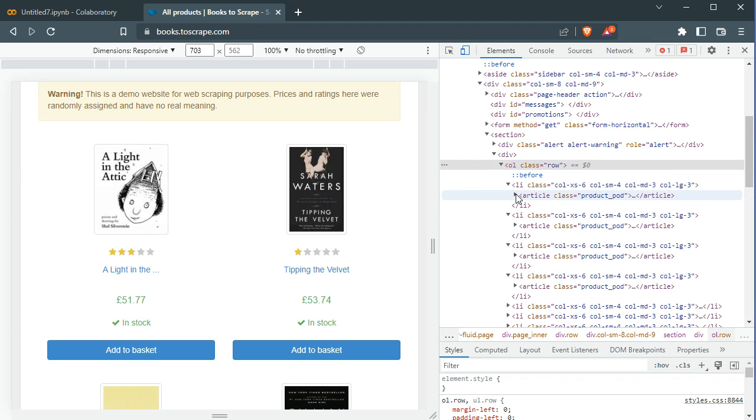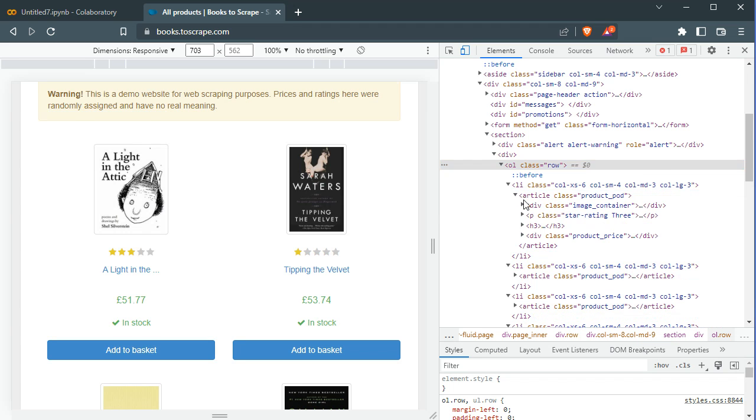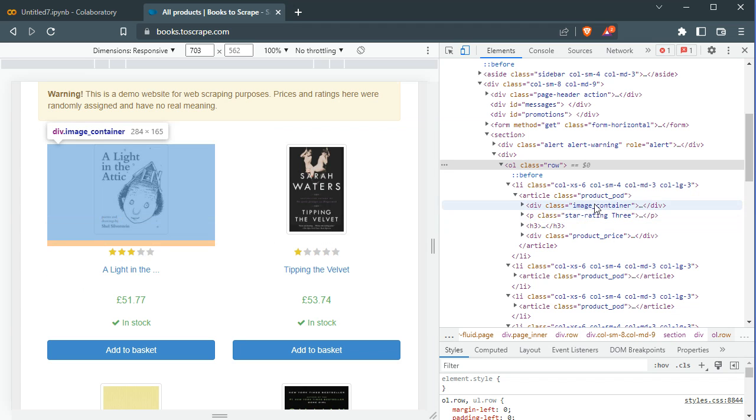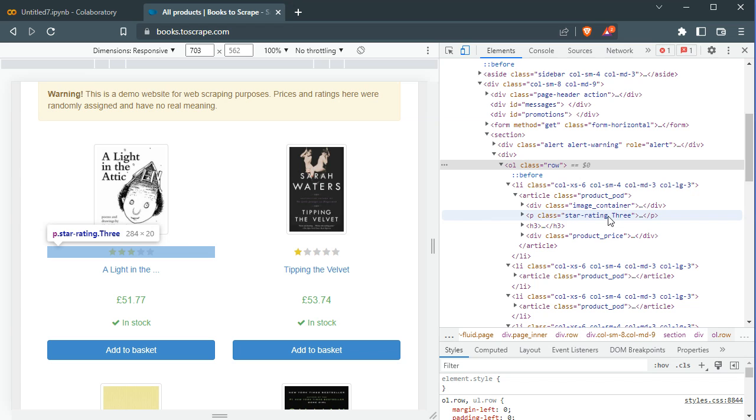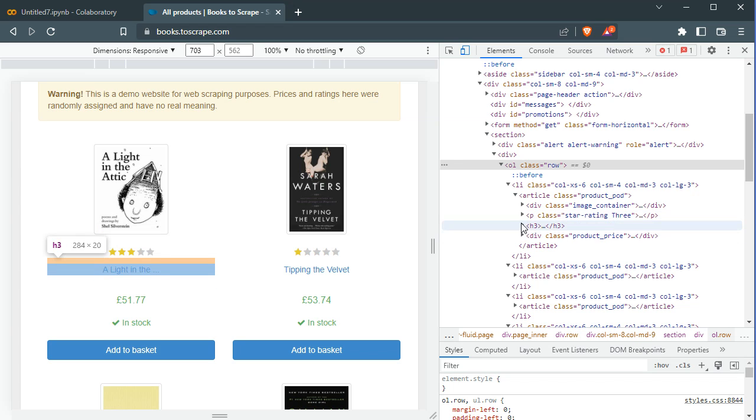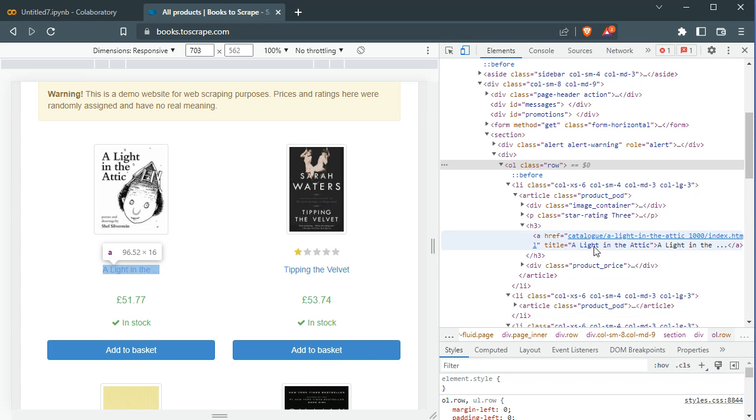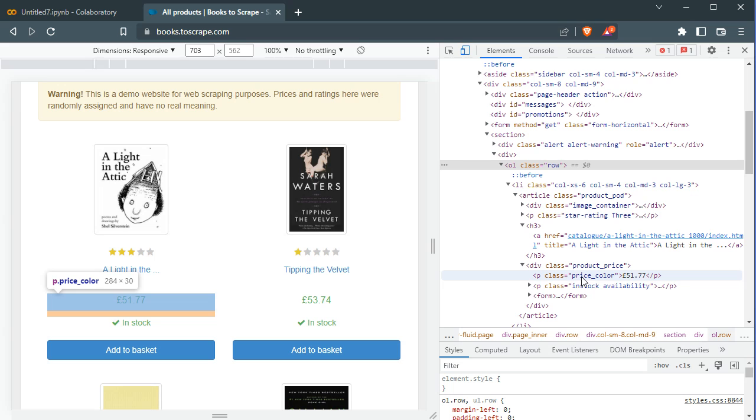If I expand article, you see we have an image container, and this gets highlighted when I hover over it. There is a star rating, as you can see. There is an H3 tag, which has the title in it, well, parts of the title because it's a bit long. And then we have a product price, and you can see here under a paragraph tag with the class of price_color, I can find it.